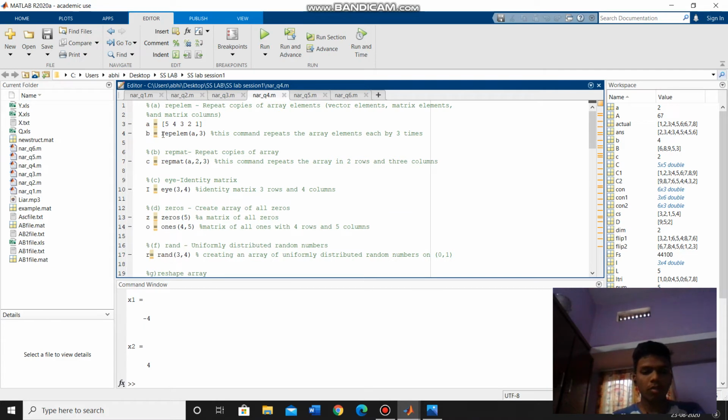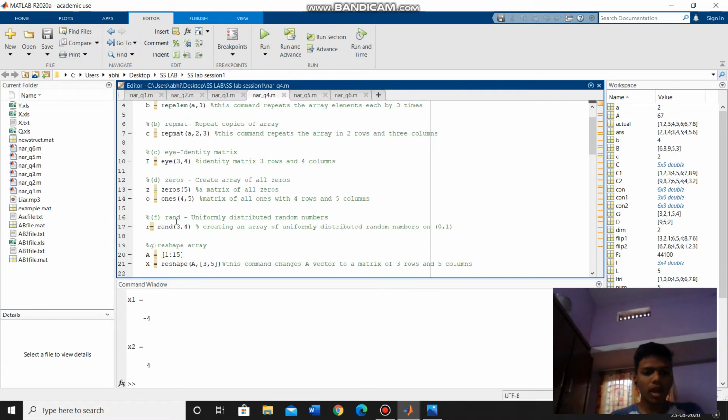First of all, I have named an array A, and I use the repelem command to repeat the array elements each by 3 times. I use the repmat command to repeat the array in 2 rows and 3 columns, and I have created an identity matrix with this eye command, and I have created a matrix of all zeros with this zeros command. Similarly, I have created a matrix of all ones with 4 rows and 5 columns with the ones command.